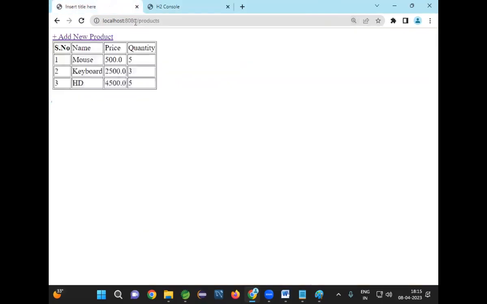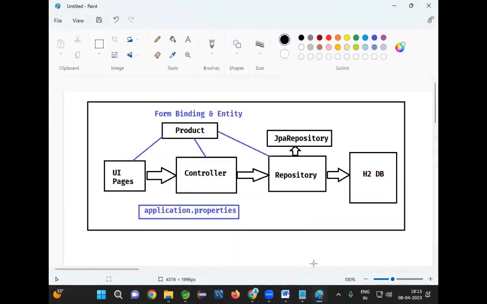If I stop my application, what will happen? The database will be deleted. We will lose our data. Why are we losing the data? Because this database is an embedded database. We can call this database an in-memory database.